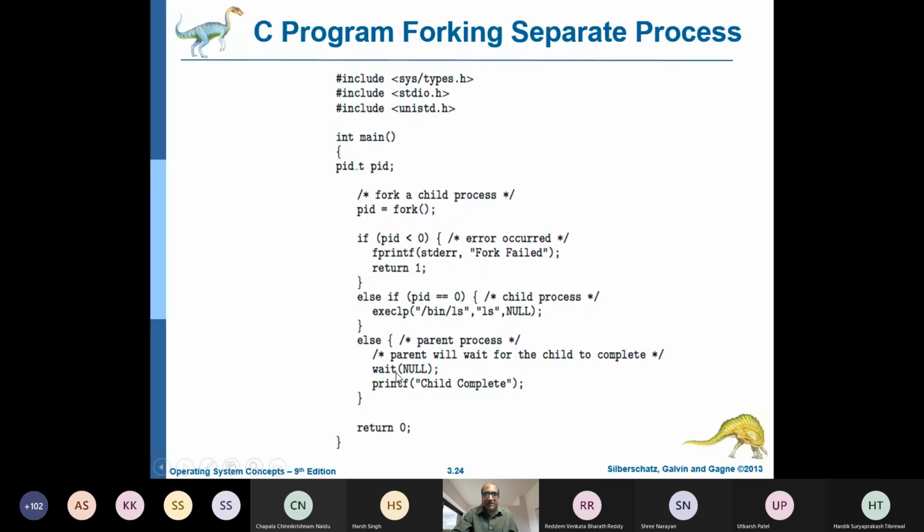And here it's nothing but wait. Since it is a parent, and if it were a child, then it would go into the other branch. Since it is a parent process, it will not go into that one. It will come here and it will wait. It just waits for null. Null means wait for termination of the child process. Wait for termination, and it waits.